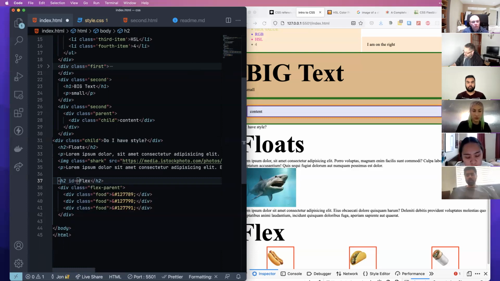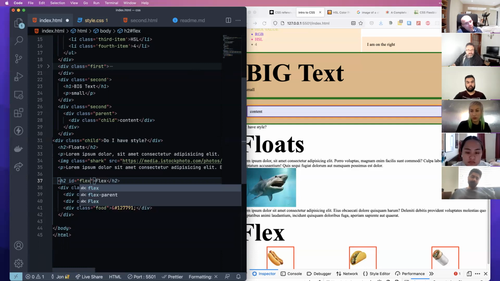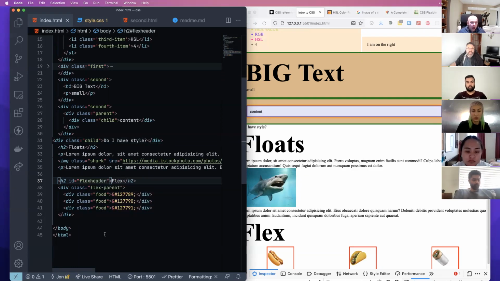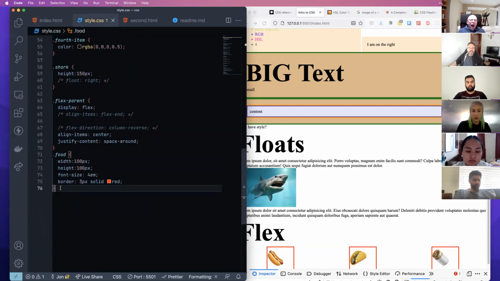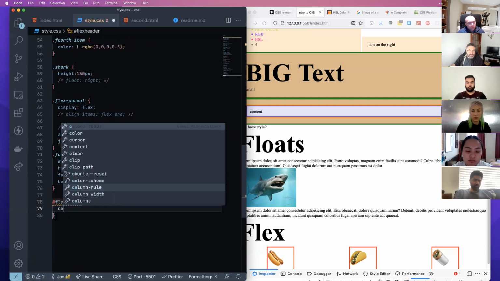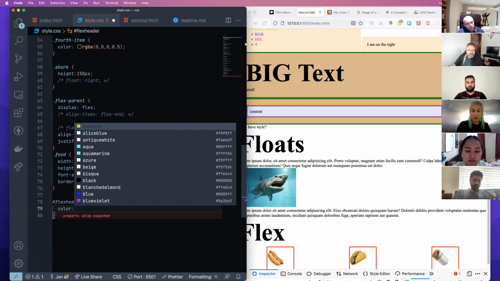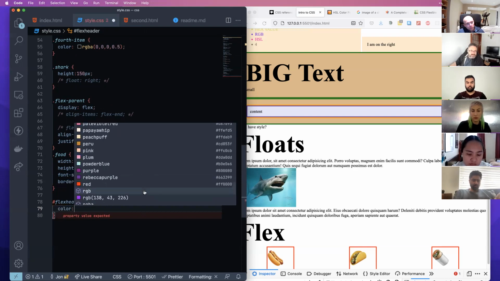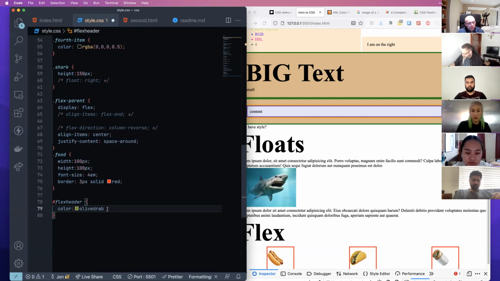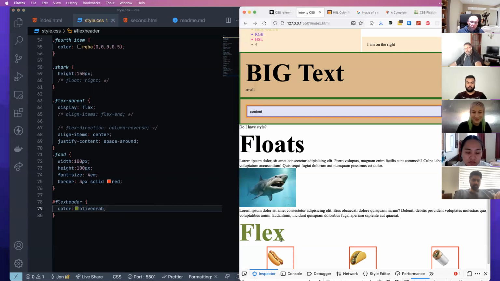ID equals header, and then I can come over here. If I want to assign a style to this, I can just use the hash symbol and flex header, color olive drab, sure, why not? And you can see I've targeted, I'm pointing at my screen and none of you can see me pointing, but trust me, I'm pointing at this one right here. So now I've targeted this by ID.